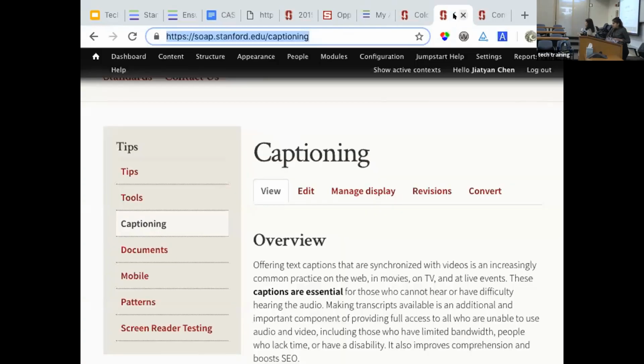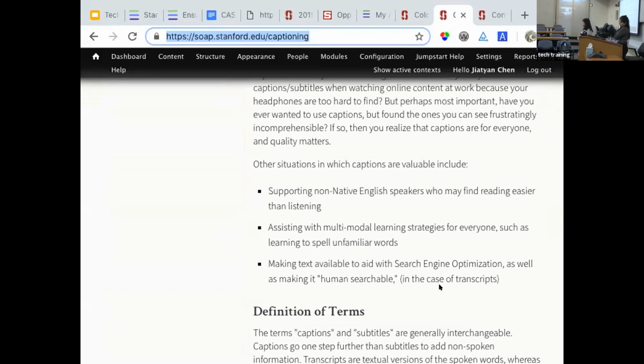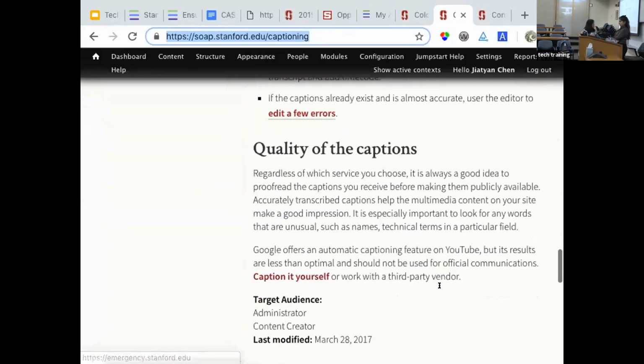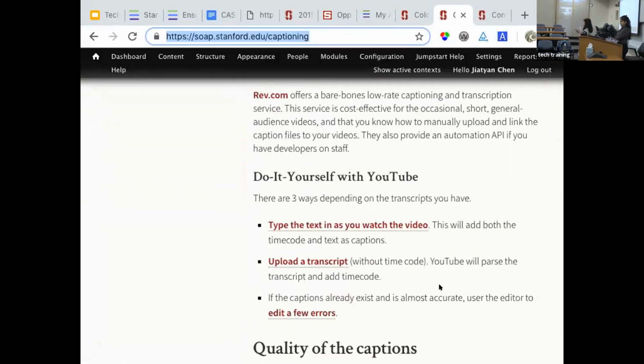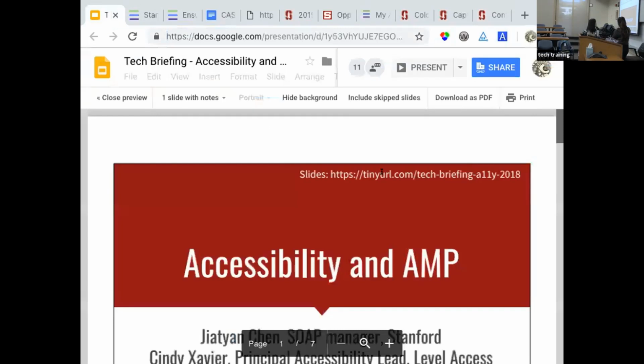If you're producing podcasts or videos, there is a captioning guideline. It tells you where you find resources for captioning, and also if you really want, you can do it yourself. Yeah, there's also do it yourself with YouTube. So there are some guidelines on the SOAP website. And what do I have as the last one? The university. Okay, so I'm actually going to go back to my slides so that I can explain what that means.